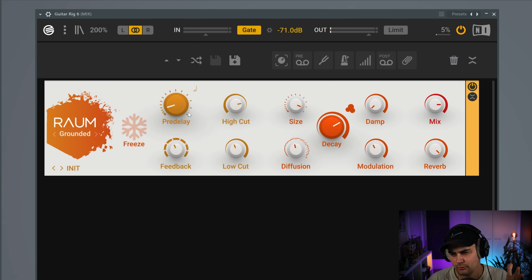This has a little bit of delay. I'm using the pre-delay, but it sounds like there is some kind of delay sound in this reverb algorithm. I think this is emulating a room type reverb, but it just sounds really cool. I'm gonna add a little bit of dampen.